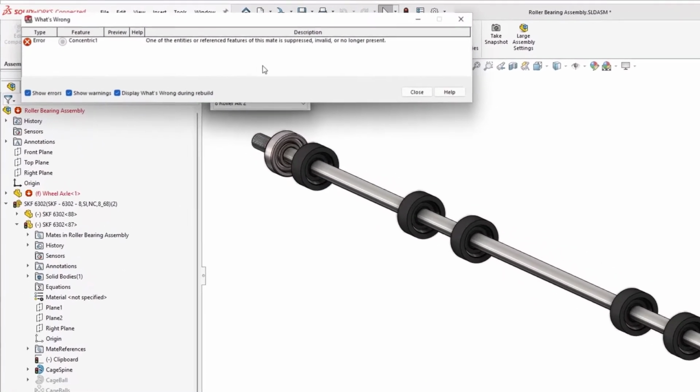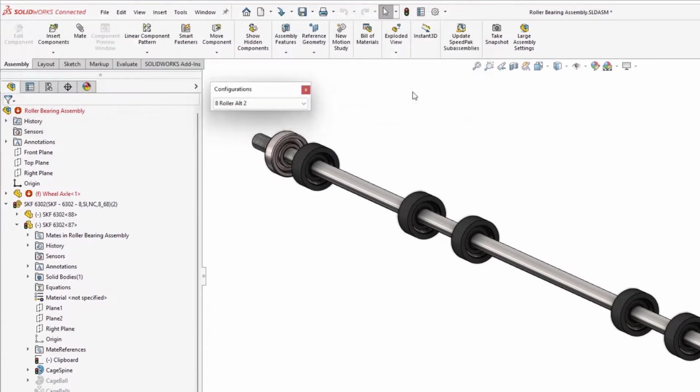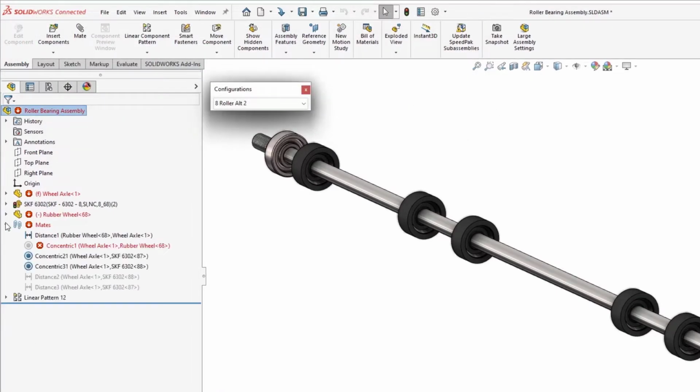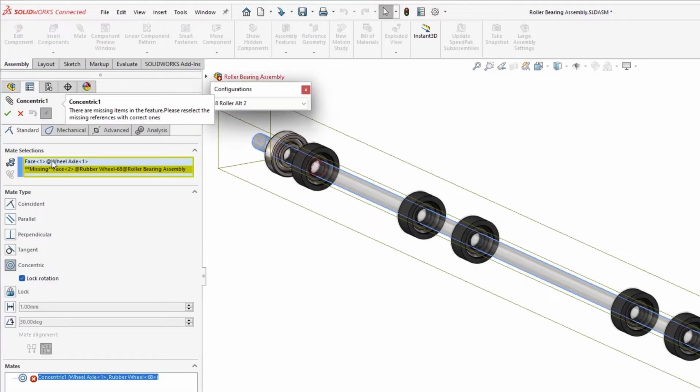During the Replace command, a rebuild error occurs due to a failed concentric mate. Mismatched face IDs can often lead to lost productivity during assembly design.